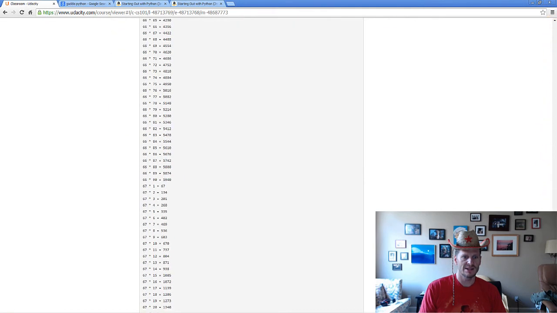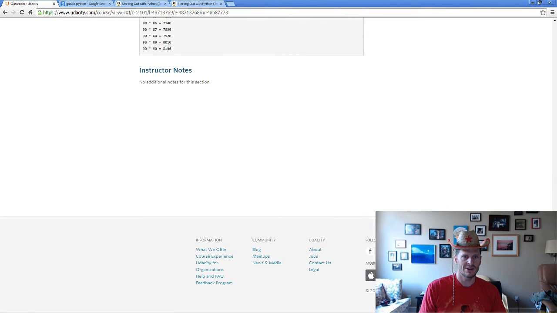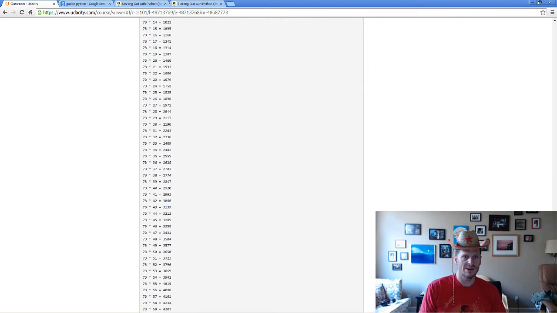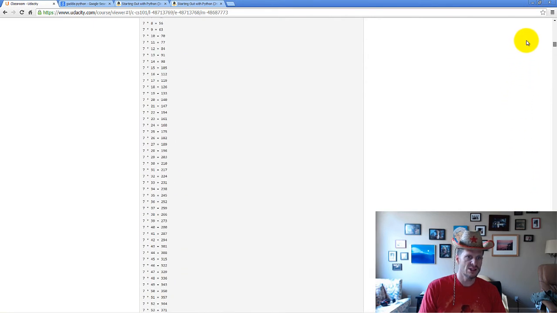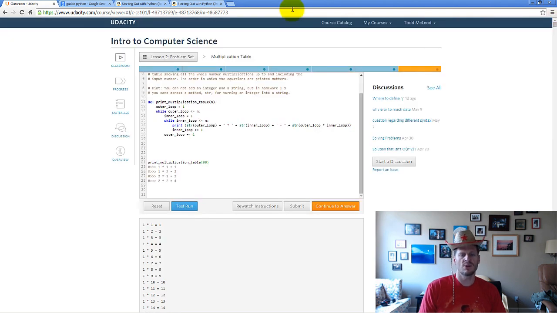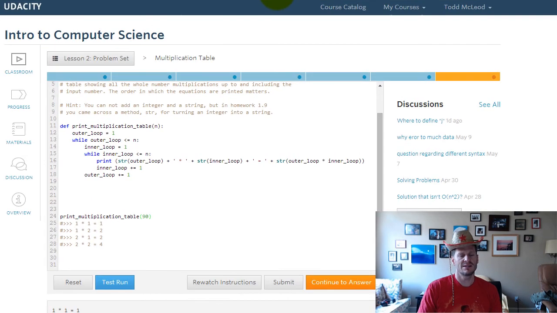What a huge multiplication table. That's crazy. 90 times 90 is 8,100. But each loop is running 90 times. So this first loop runs all the way to here, and then the inner loop ran 90 times right there. So that's kind of how the loop within a loop works. I hope that made sense. I explain it with gusto and enthusiasm, if nothing else.